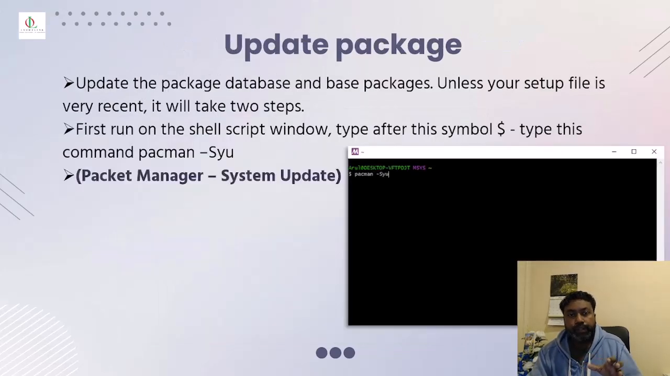This is where you're going to do a system update, so update the package database and base packages. Sometimes the setup file will come automatically in its own zip folder. If not, it will take at least 2 steps. So don't worry, I also did another short video to show you exactly what to do, so follow that. Also follow the screen prompts with these slides.